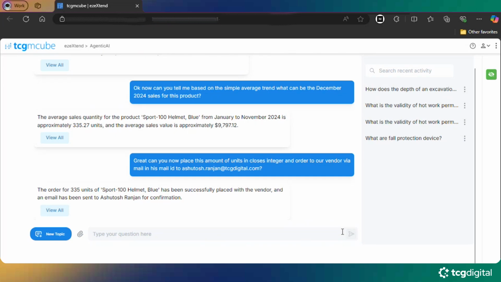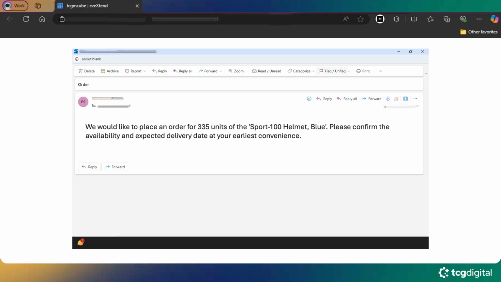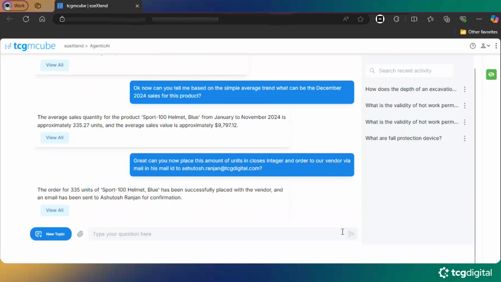Ashutosh, can you confirm? Yes, I have received the email. I will take the screenshot and put it in the chat. Thank you. This is the entire capability and it can be integrated with any software.